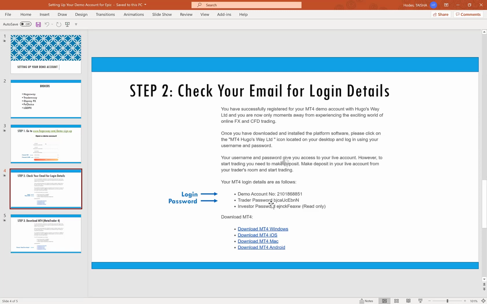Now, MT4 is the app that we use to take our trades. It's short for MetaTrader 4. And what's really convenient is if you pull up this email on your phone, and then you can just click on the appropriate link, depending if you have an Android or Mac or iPhone, and then just download the software right there on your phone.